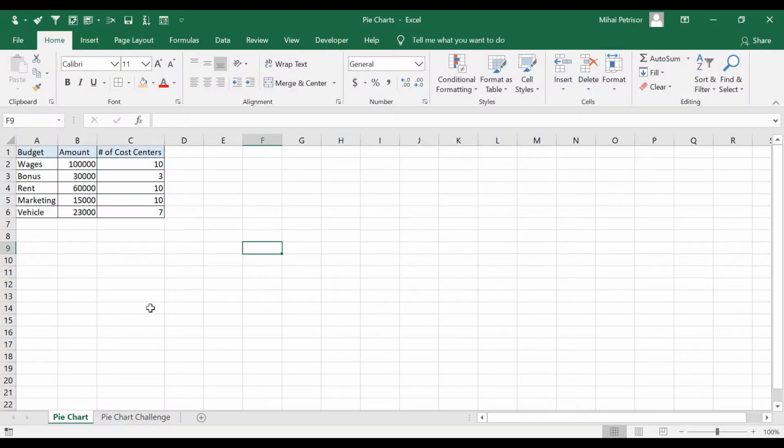Hi, in this video we will see how to use and how to create a pie chart. We have a sample of some budgets in a company and we want to see the percentage of each budget spent in our company. A pie chart is very clear when you have to see the percentage of a budget or another amount in a total of expenses, let's say. So when you have 100 percent, you can split all your figures in a pie chart.